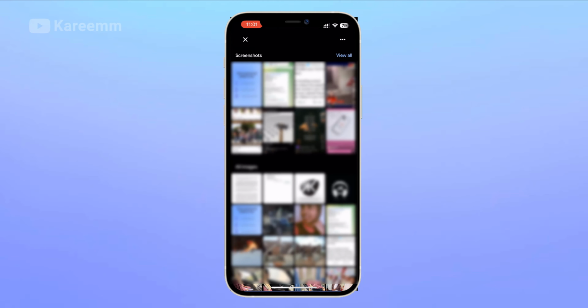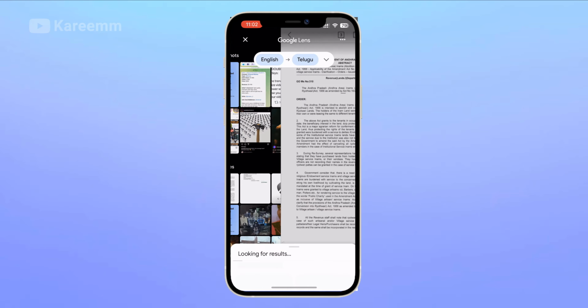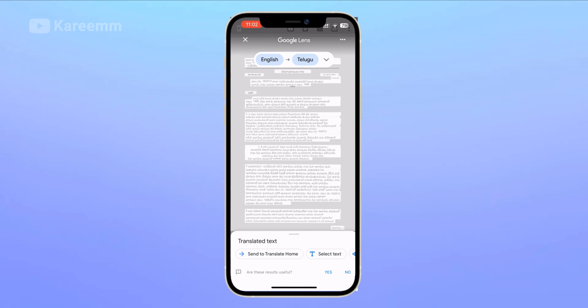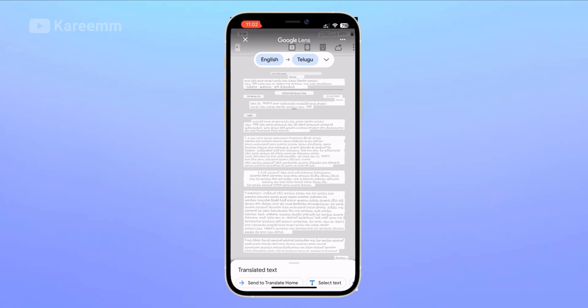Tap on the images icon and select your image. Automatically, this will change your content into your desired language. Now you can take a screenshot of this to send on WhatsApp.